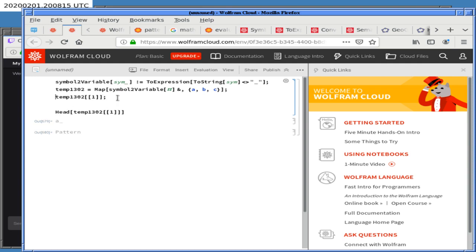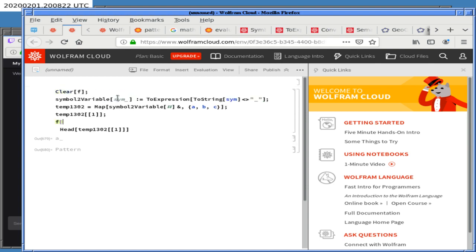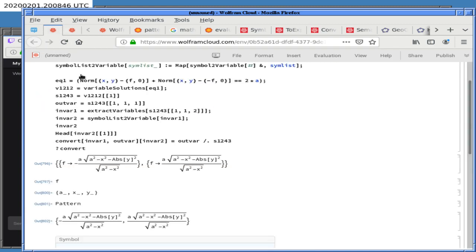And just because it's so weird, we're going to say clear F up here. Nope, not there. Here. And then say F of temp 1302, which in theory should be A, B, C is A plus 2 times B plus 3 times C, because I like testing my functions a little bit nicer. So if I say F123, we should get the sum of the first three squares, or something like that. Yeah, there we go. Okay, so we're on the right track here.